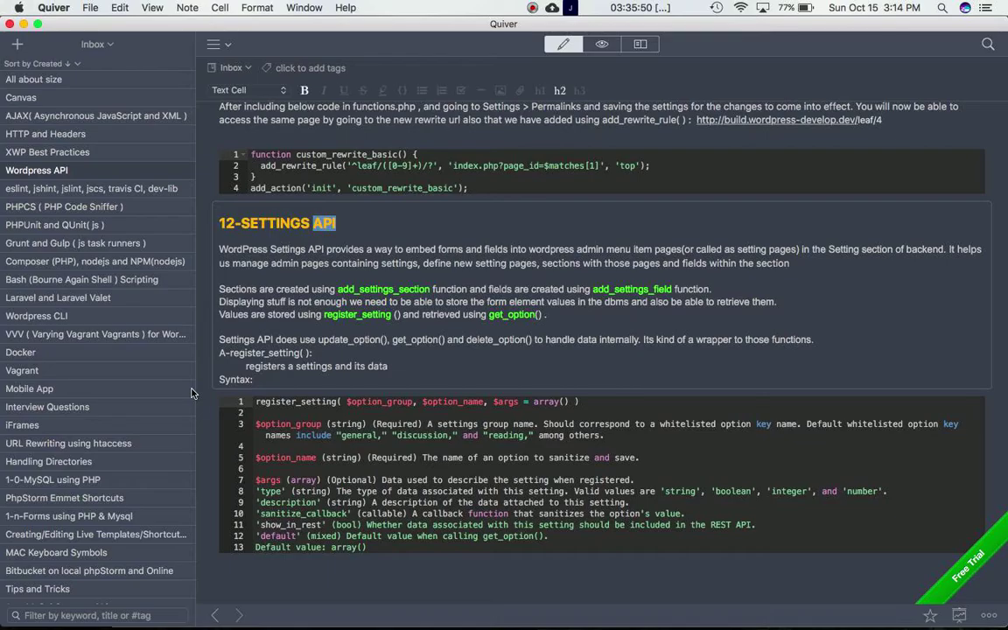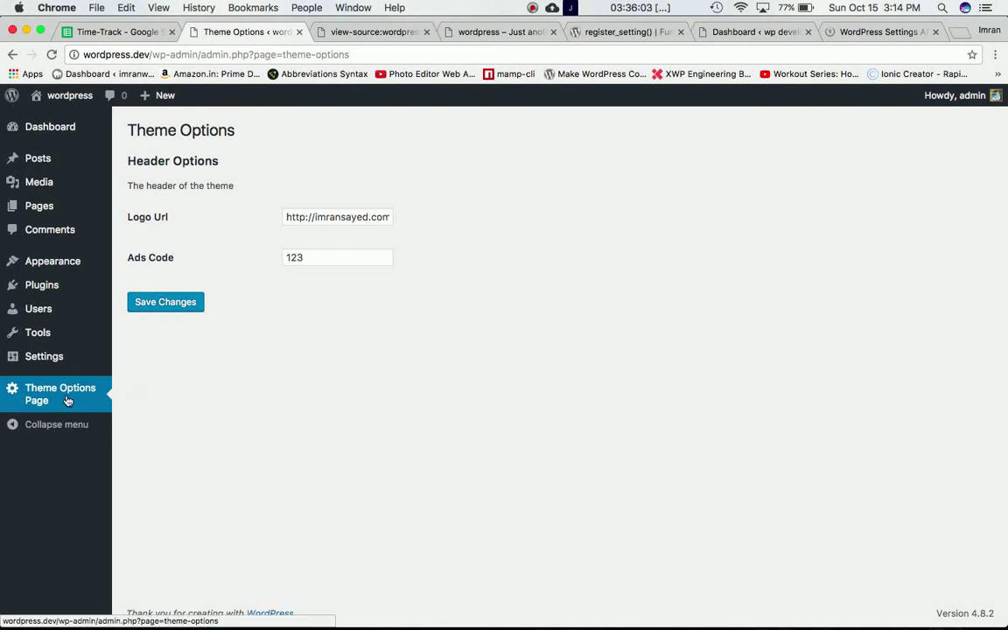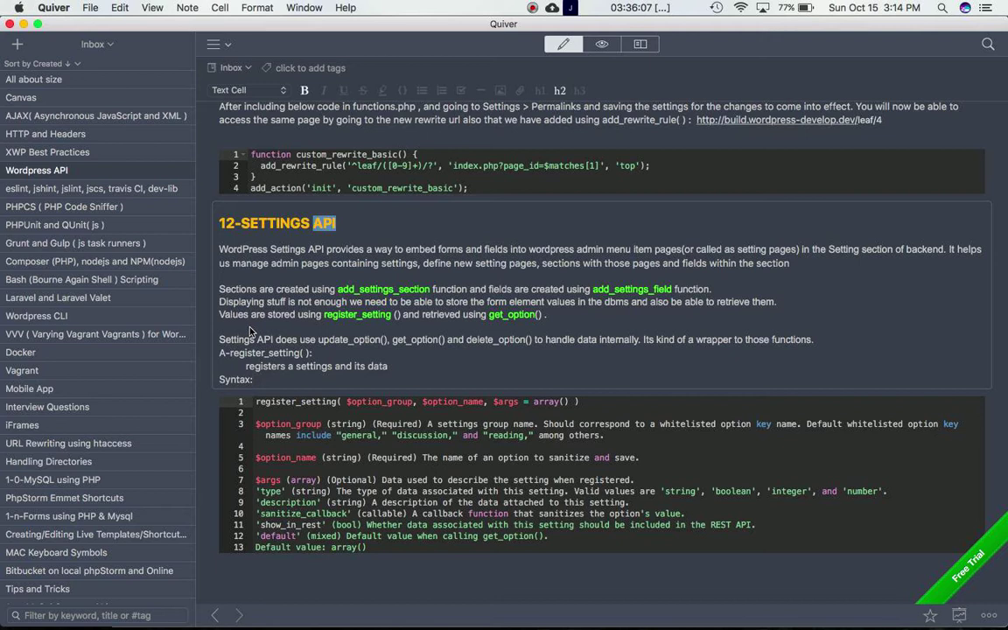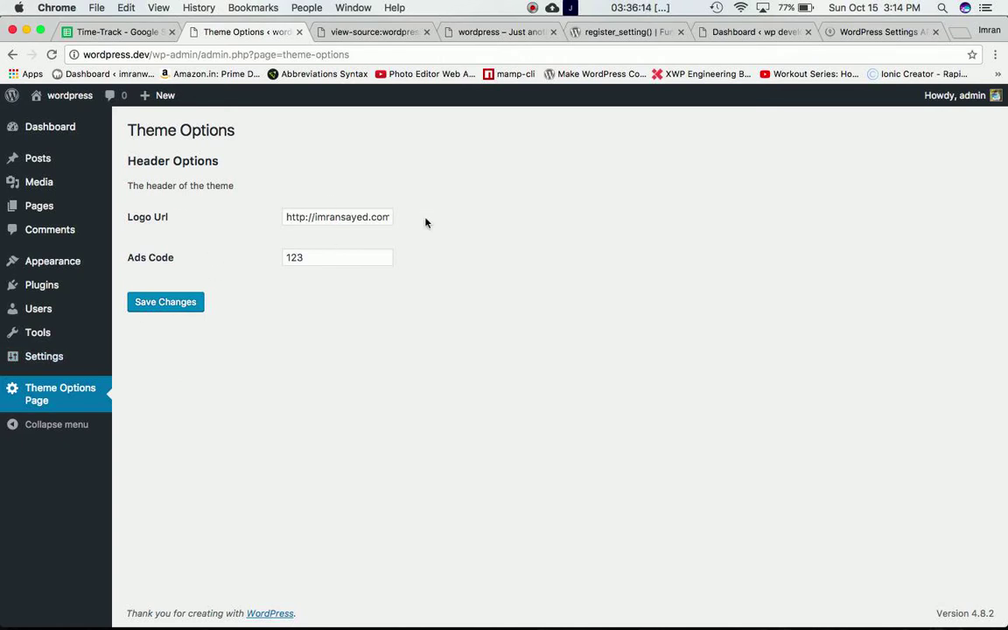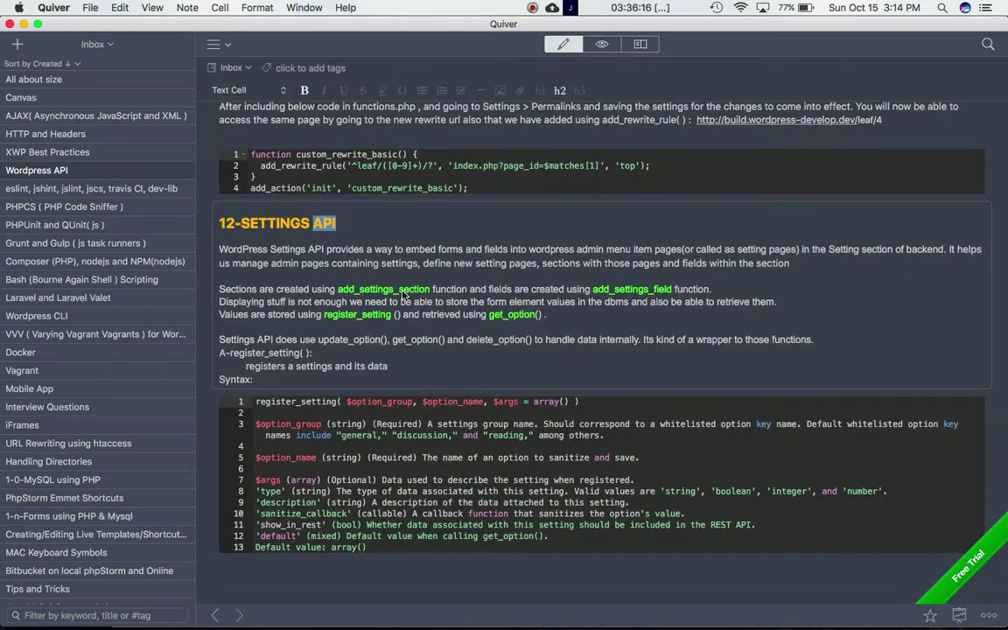But before that, I'd like to give you a couple more pieces of information about the Settings API. It helps us manage the admin pages containing settings, and define new settings pages, which I've done here. I've defined a new settings page. You can also manage the existing settings pages as well, and the fields within the sections. Fields are basically this that we're talking about, and the sections are created using the add settings section function.